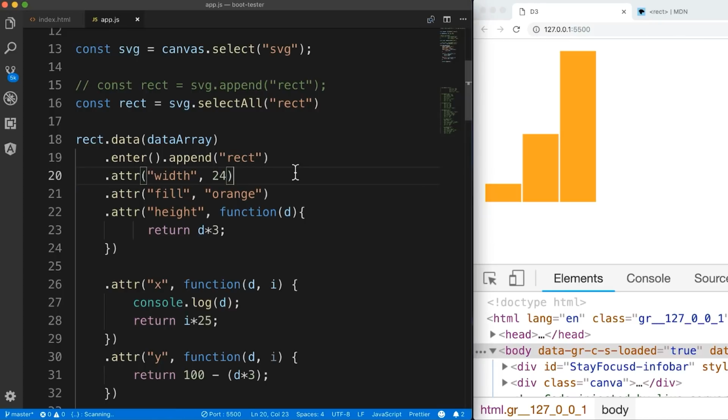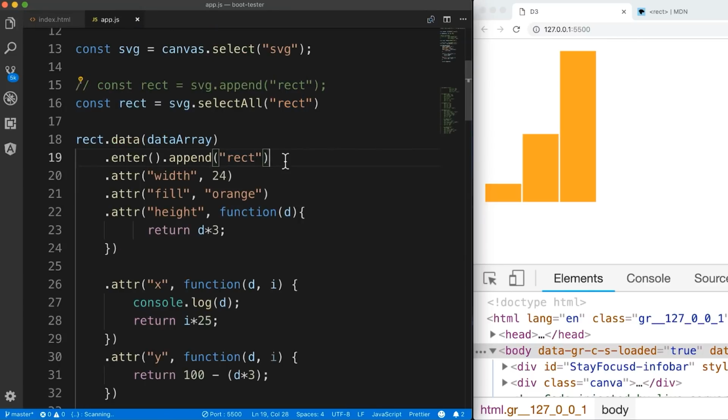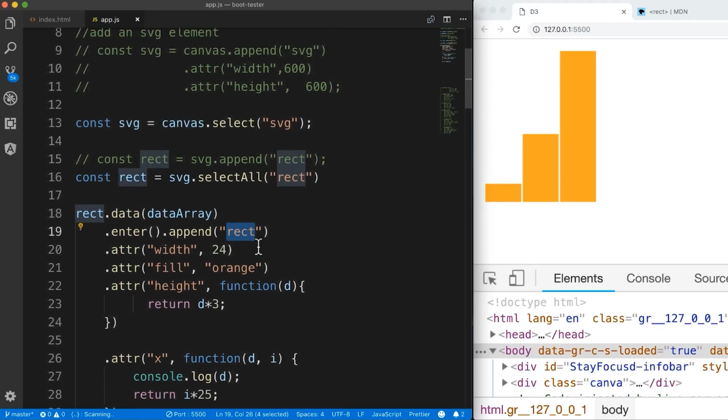Now, this may be a little bit weird at first because you say, well, we're selecting all before we even have created any. That's true, because again, we don't have rects inside here. But D3 knows exactly how to manipulate the DOM so that it knows to reserve the select all after we have appended something inside of it. Because now, check this out.